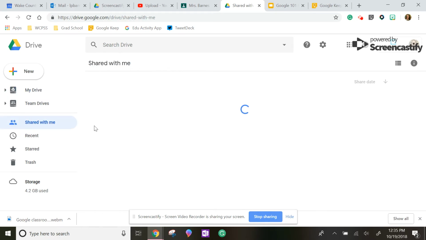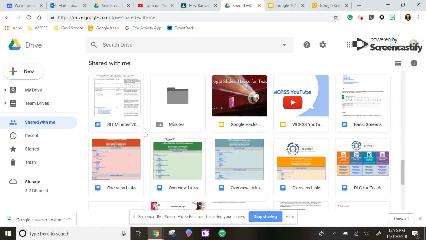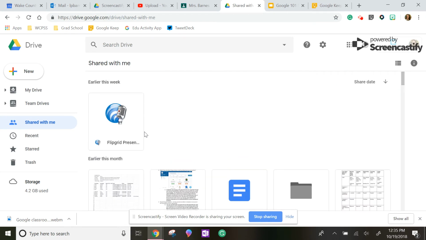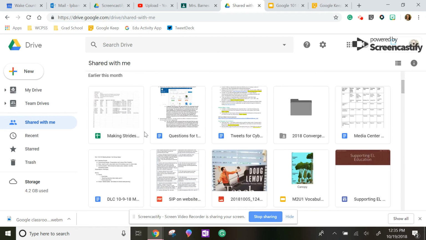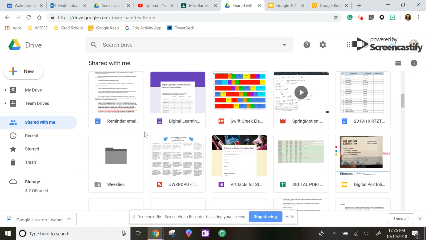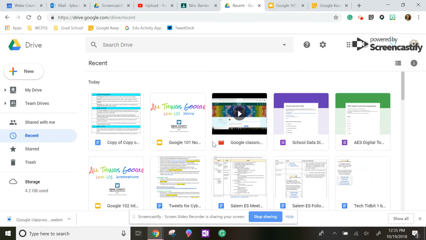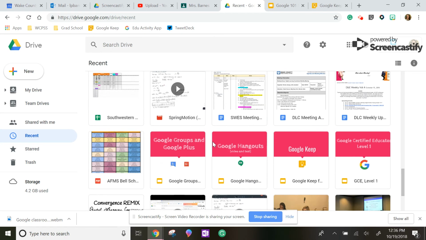Shared with me is a running list, a timeline running list of all information that people have shared with you. You may run into scenarios where you see other people's items in the district, and that is just because they have opened up the sharing settings to the entire county. You can also click on your recent, which would be anything that you've worked on recently, which can be very helpful.